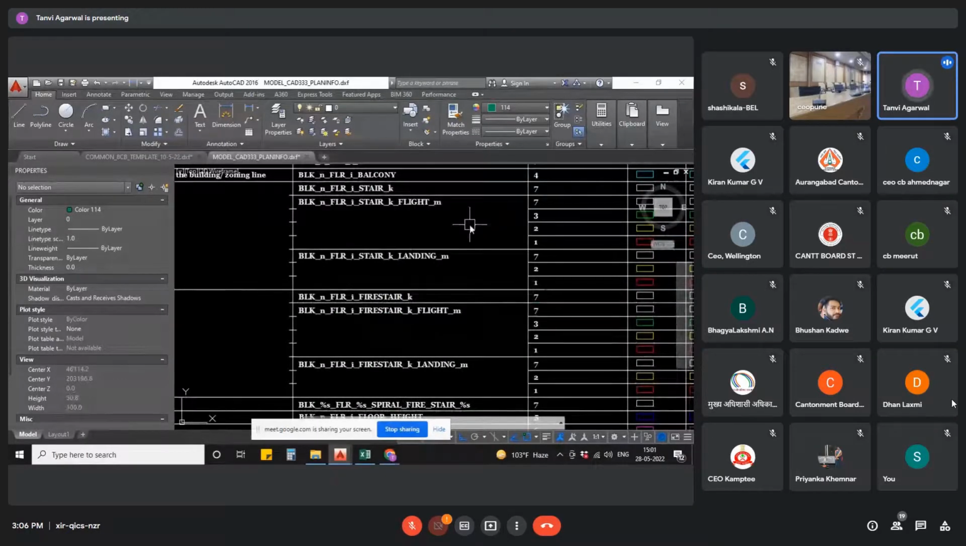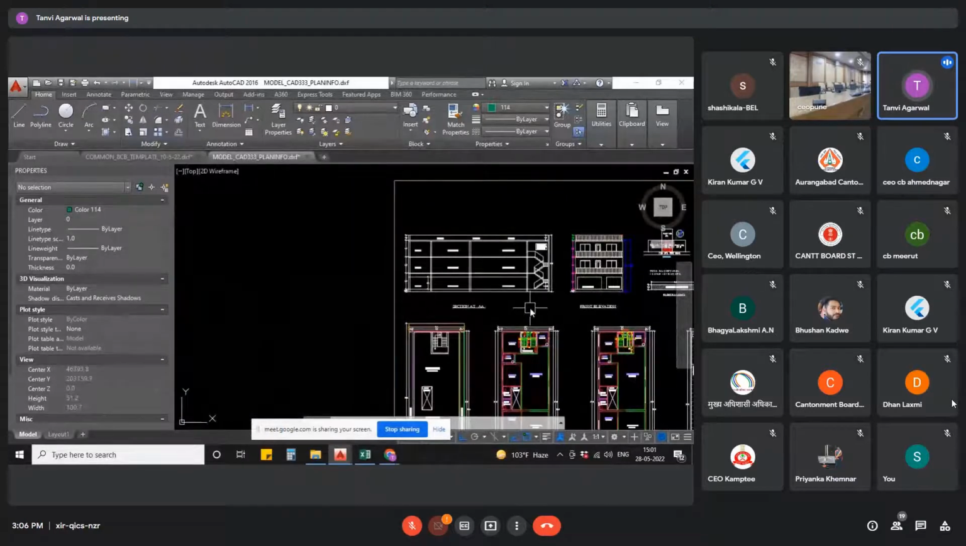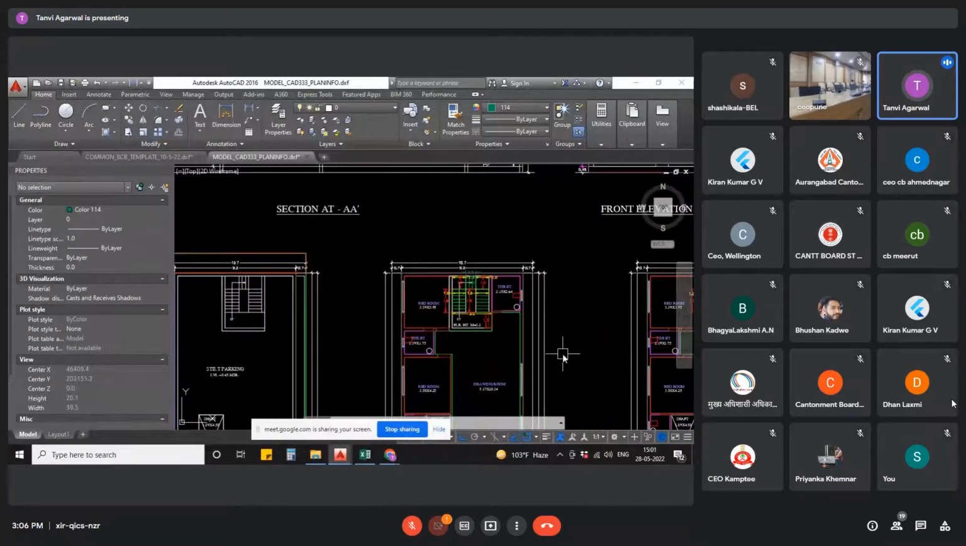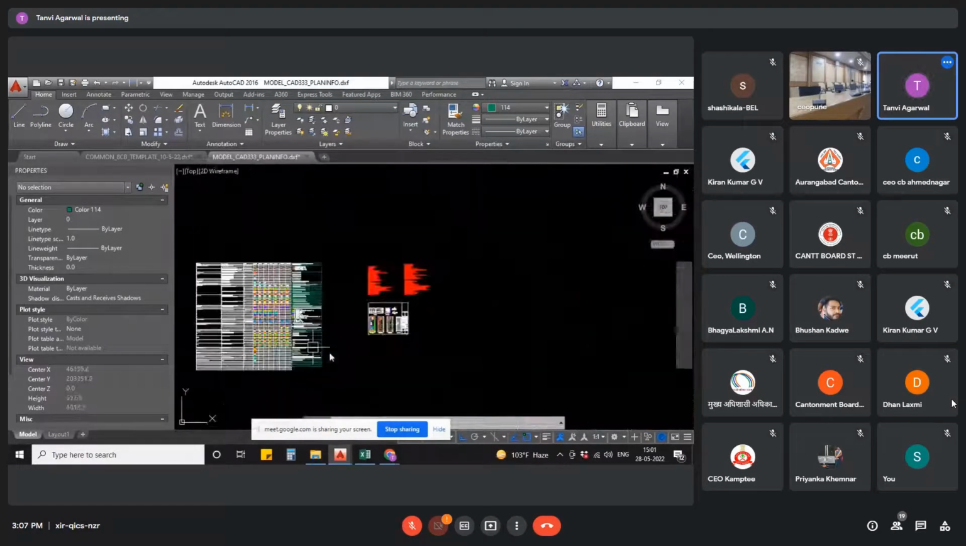So every architect will draw their drawing on their own particular layers, so the portal will not be able to read whether it's the floor plan or the elevation. So the portal identifies all the layers under these names.